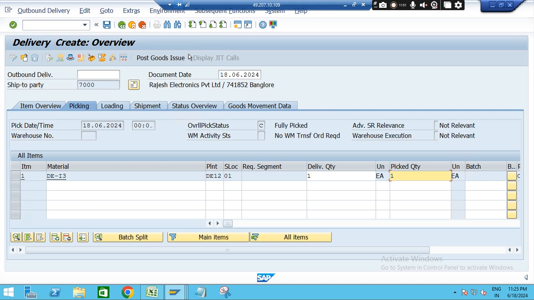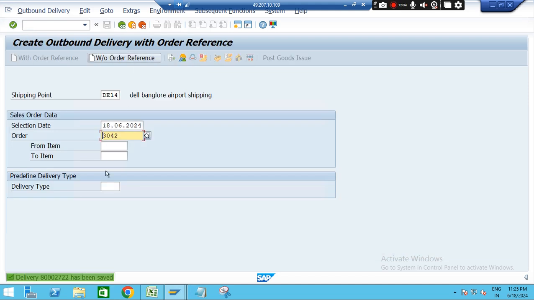And here, before, after PGI, displaying the JIT cost is one new advantage, a new feature, but we are not talking about that much, but we are doing it as well as PGI. That is as it is in ECC. Now the PGI document has been completed.